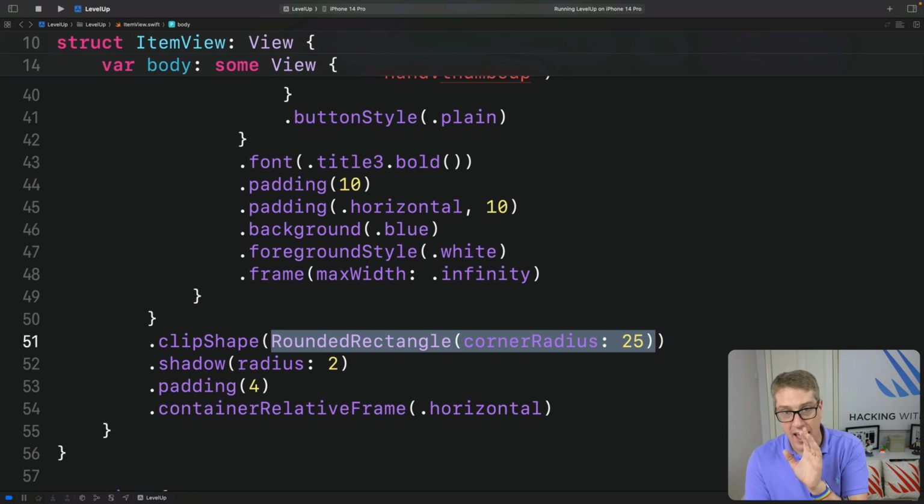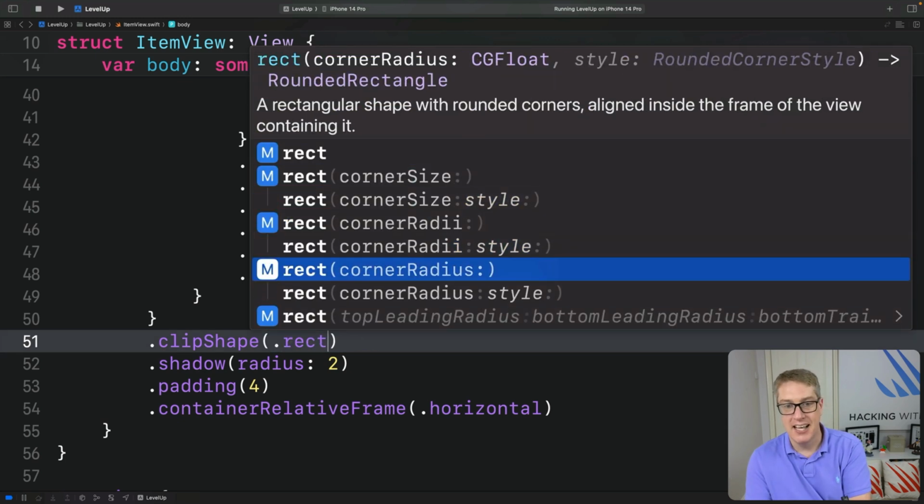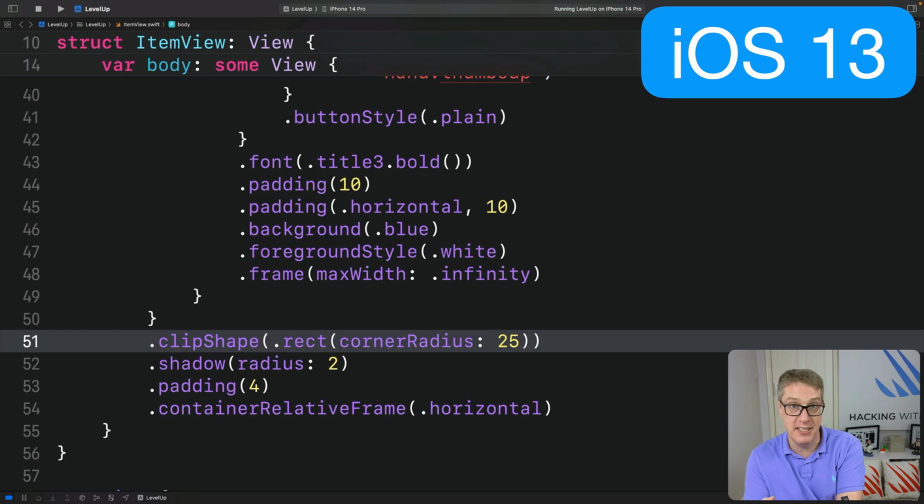New from Xcode 15 and onwards, we can now just say clipShape .rect corner radius 25 and get exactly the same result. A rounded rect of 25 point rounding. And brilliantly, this works back to iOS 13.